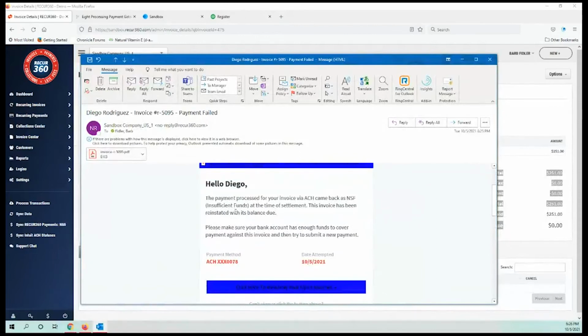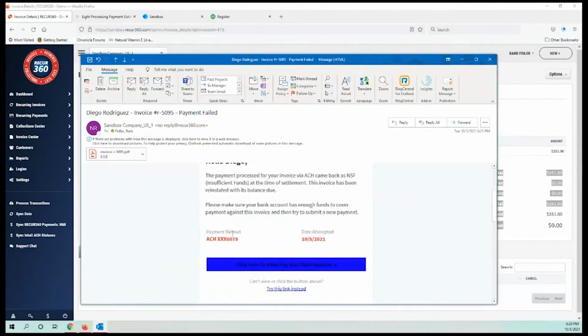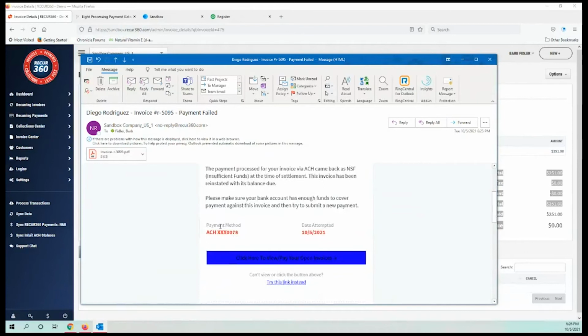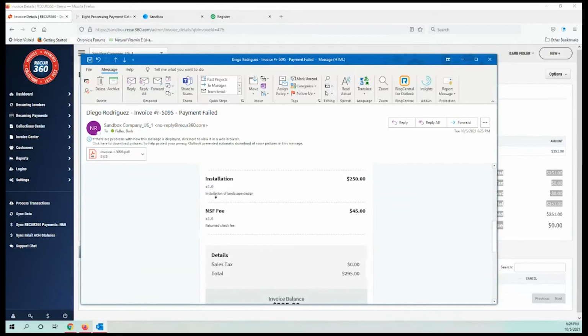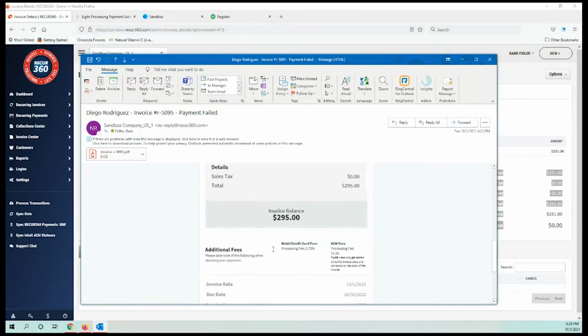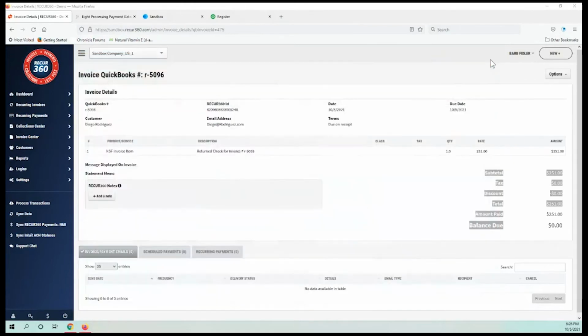This is the text that I typed in my payment processor setting of what I wanted the email to say. It also mentions what account was tried to charge, when it was attempted, and it then shows him that it was for the installation of your landscaping, and I've added an NSF fee. Then he would need to go repay this invoice. So let's go pay this invoice as cash because we took cash from him, let's say.